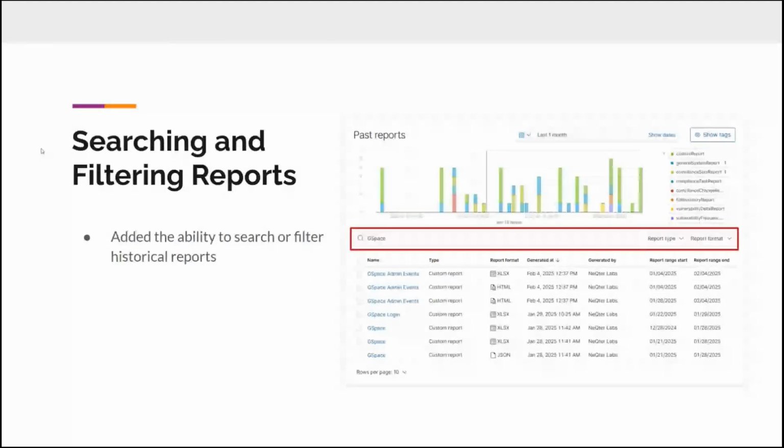Another nice to have, or in my opinion, kind of a needed to have, was the ability to search historical reports, and then also filter by report type or report format to more easily find past reports that you ran.